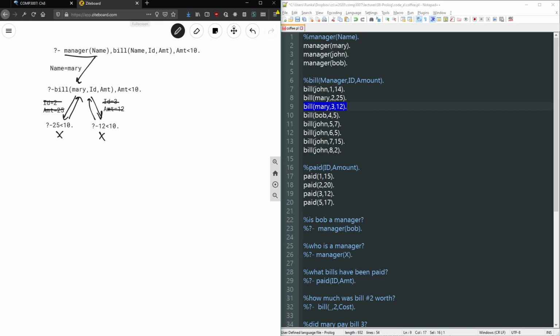So we go looking through the knowledge base. Is there something else that can unify with this expression? Bill, Mary, ID, amount. So bill with arity 3, sure, but nothing else that has Mary as the first term. So that means we can no longer satisfy this subgoal. It's no longer provable to be true. So what we do is we backtrack again. We end up back up here, and we undo this binding.